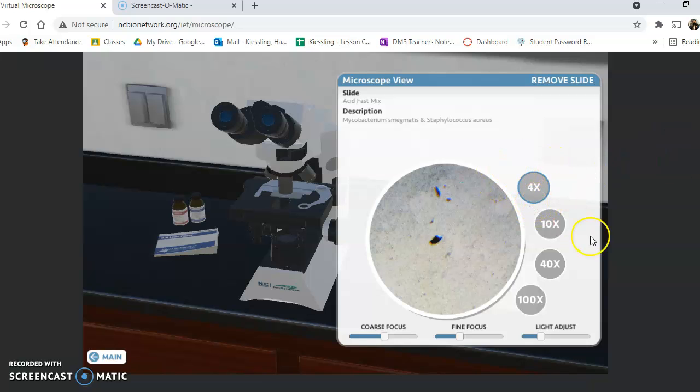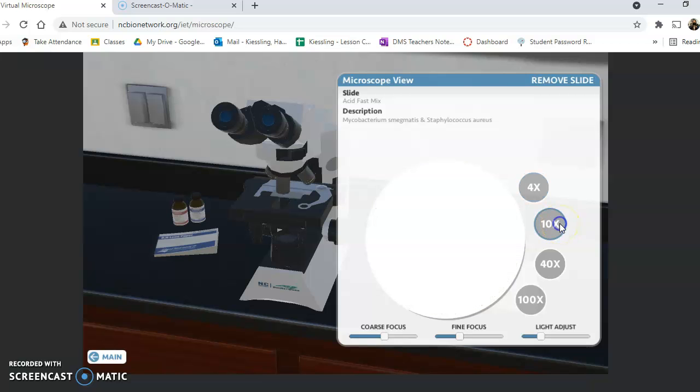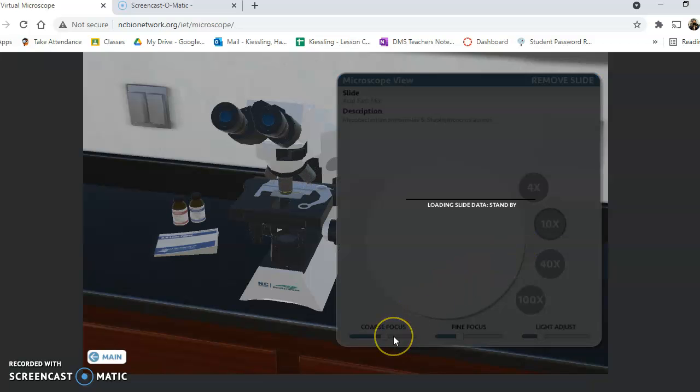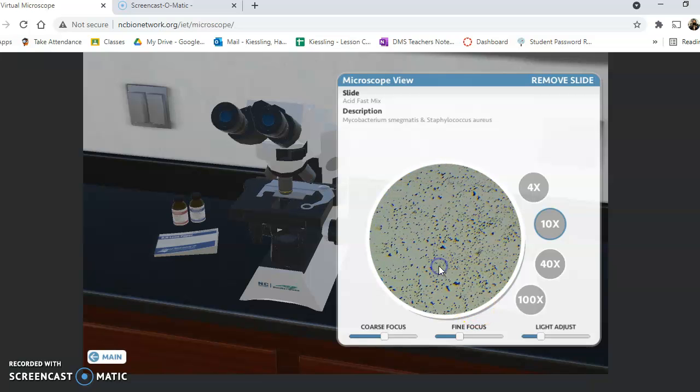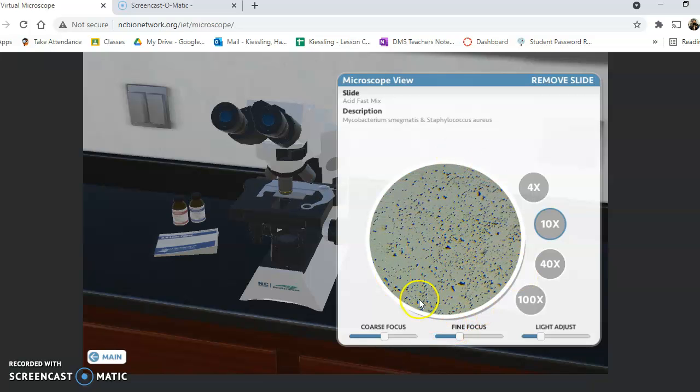After you do the 4 times magnification, I want you to click on 10. And you can see so many more bacteria organisms now. Each one of these organisms is a cell. And the higher you go in magnification, the better you're going to be able to see these. Also, guys, you're going to have to readjust the coarse and fine focus each time you change the magnification on the microscope.